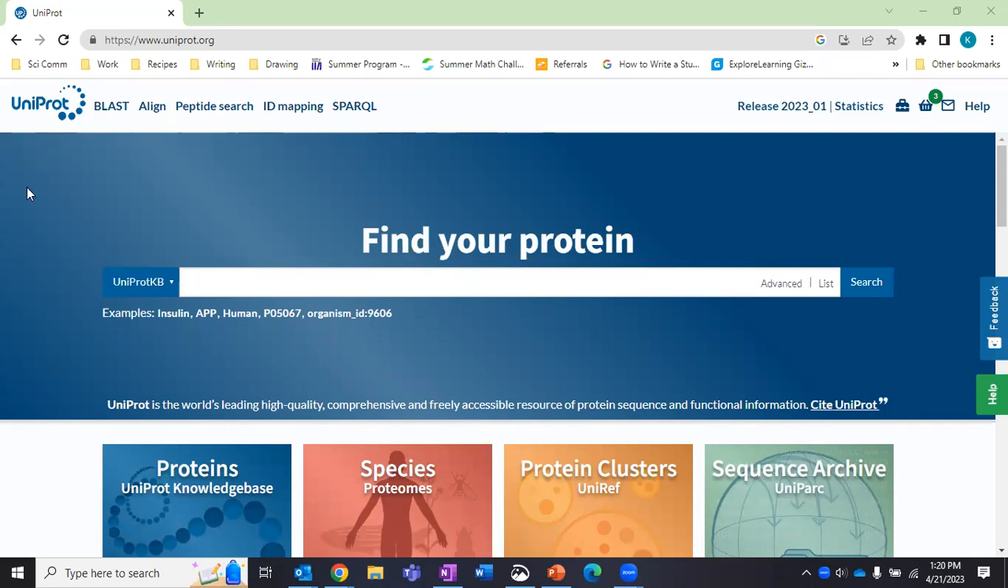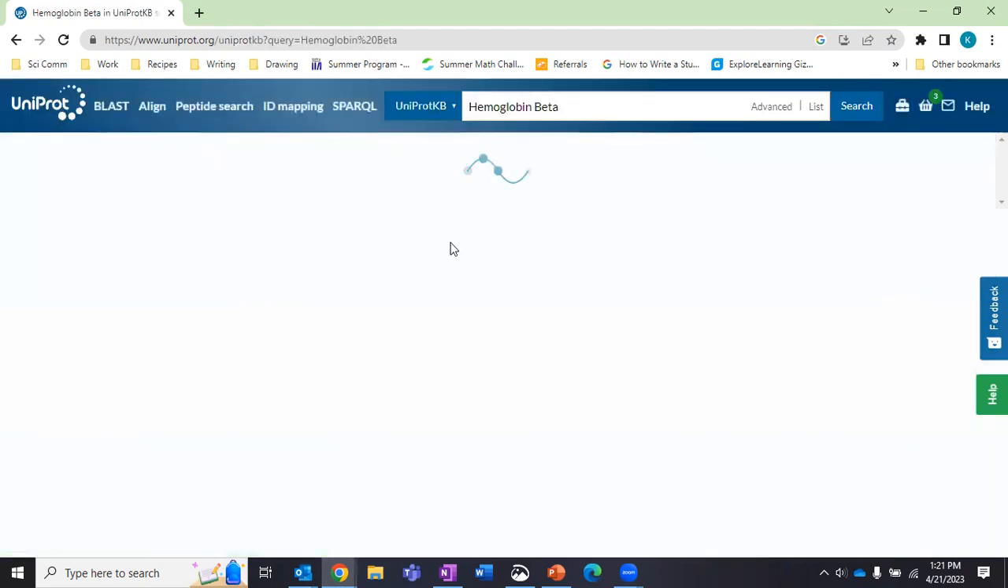Okay, here is how to use our favorite database, UniProt, to compare the relatedness between different species. So the first thing I'm going to do is search for a protein that I know is common and exists in pretty much all species, and that's hemoglobin beta. Hemoglobin is what allows the red blood cells to carry oxygen, and beta is just the specific protein that I'm looking for. And I'm going to hit search.